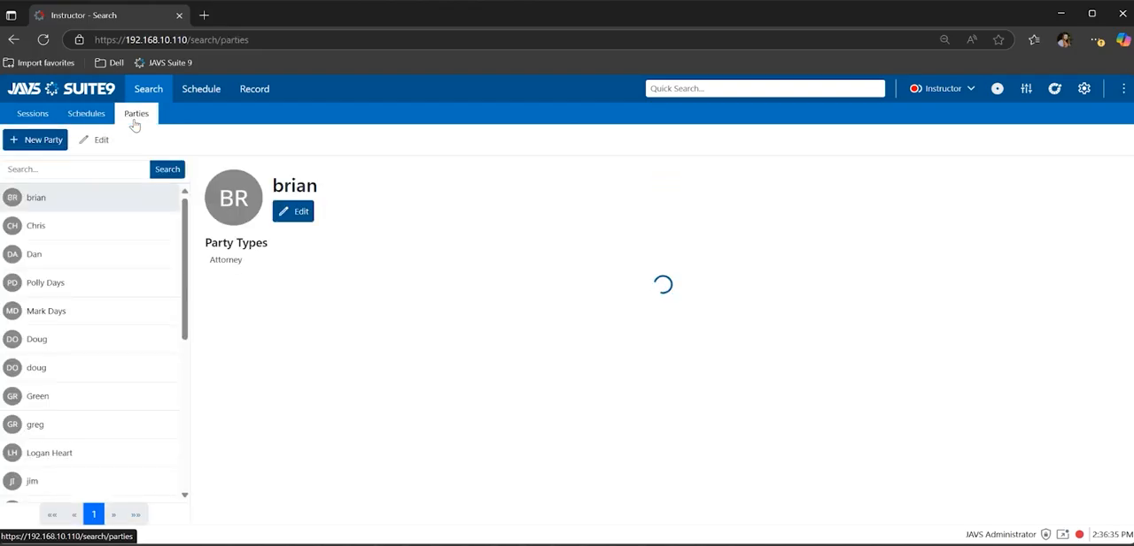The Parties tab is used to quickly add, edit, or delete party information.